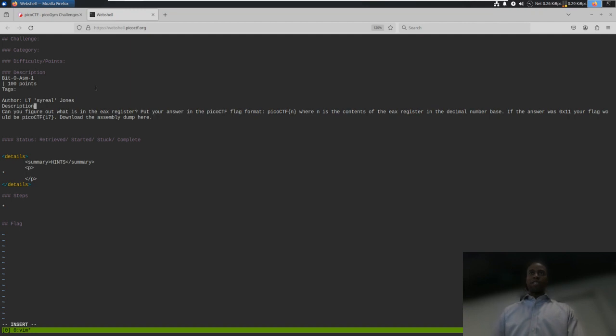All right, so we'll read this as we fill out some of this stuff here, which is, hey, the challenge is bit-o-asm1. Okay, it's still reverse engineering. Another 100-point challenge. And now we need to figure out what is in the EAX register. We can put our answer in the picoCTF flag format, picoCTF{N}, where N is going to be the contents of whatever is in our EAX register.